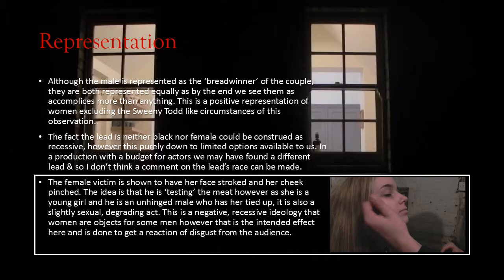Although the male is represented as the breadwinner of the couple, they are both represented equally by the end, as we see them as accomplices more than anything. This is a positive representation of women, excluding the Sweeney Todd-like circumstances of the observation. The fact the lead is neither black nor female could be construed as recessive, however this is purely down to the limited options available to us.